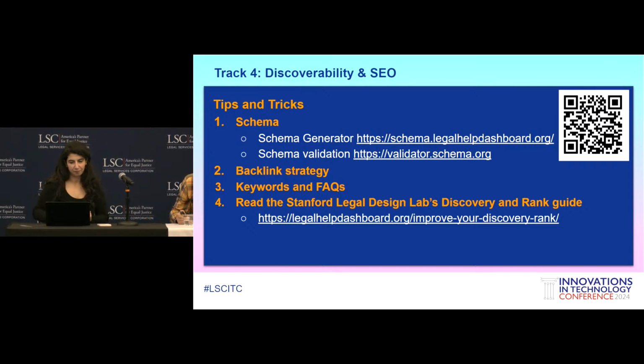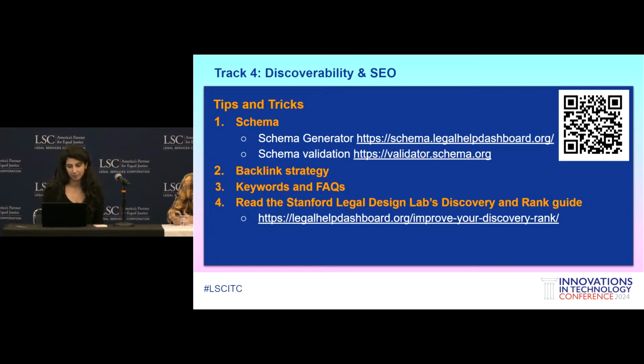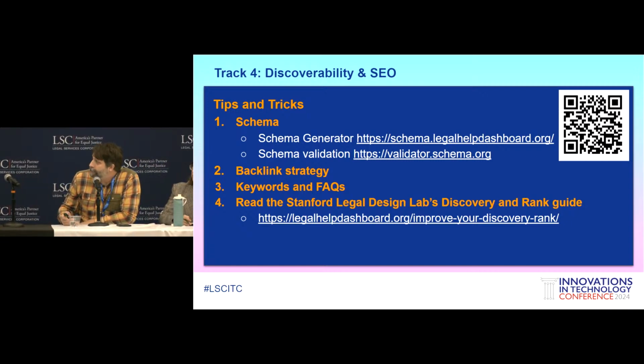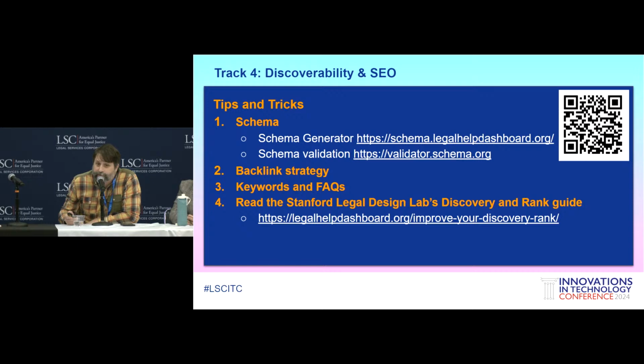So yeah, we mentioned the schema generator that asks you questions and gives you schema at legalhelpdashboard.org. And also, after you implement your schema, you want to test to make sure it works. Even with an app, there are still mistakes that can be made, and schema.org has a validator. You put your URL in, and it tells you whether or not it's valid syntactically. So that's very helpful. We mentioned backlink strategies and keywords. And I think she just talked about the Legal Design Lab's ranking guide, which is pretty cool. Definitely check that out as well.